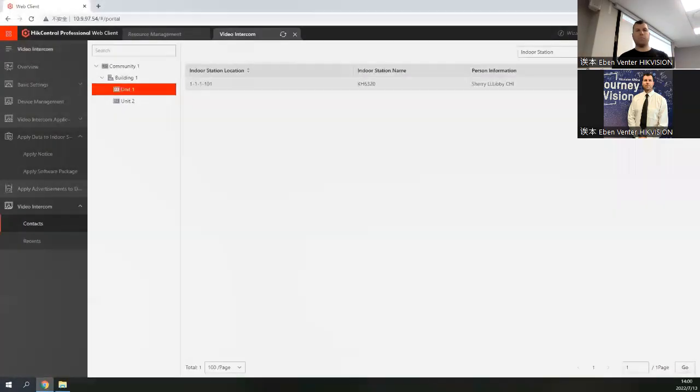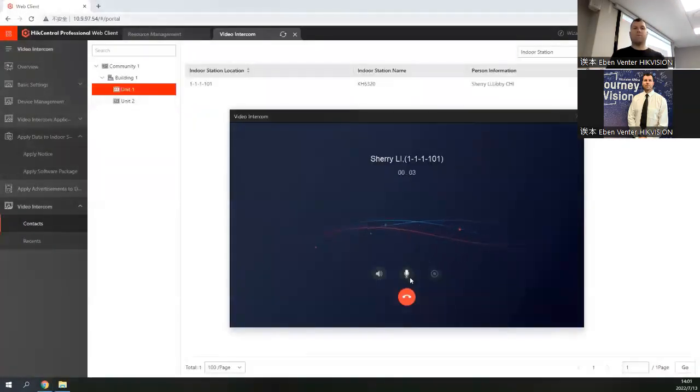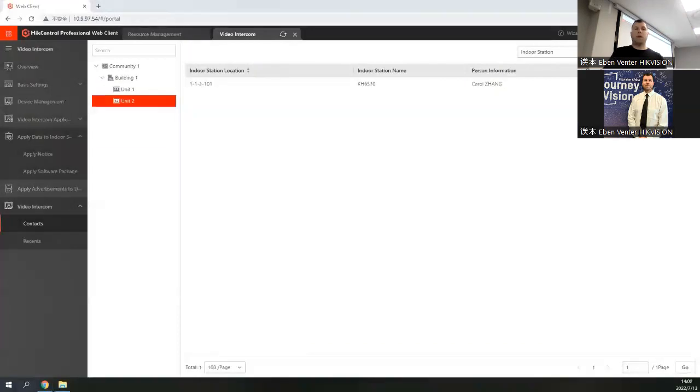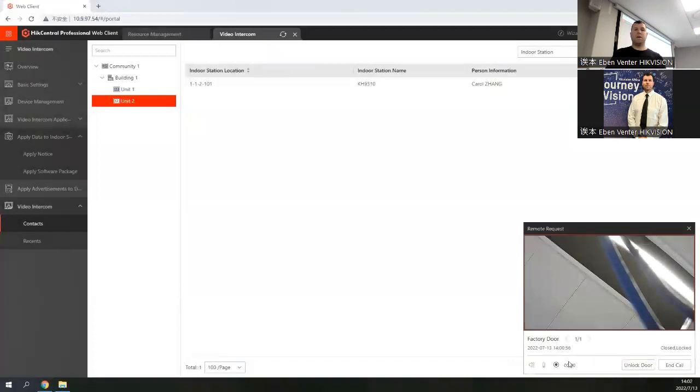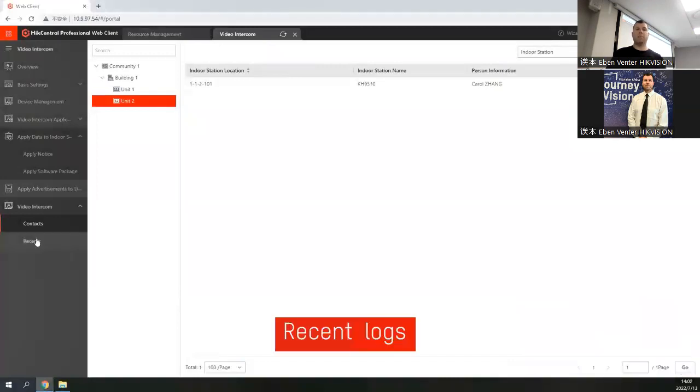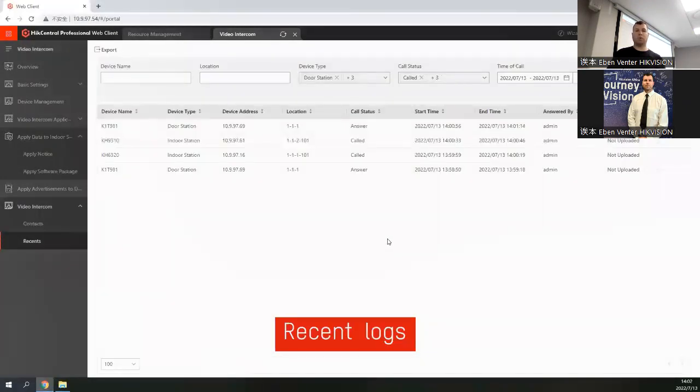Right. Also take note that some of our devices do not have the capability of logging in on the video intercom through the web browser. You need the software, either IVMS or HIK-xample, to be able to do that.